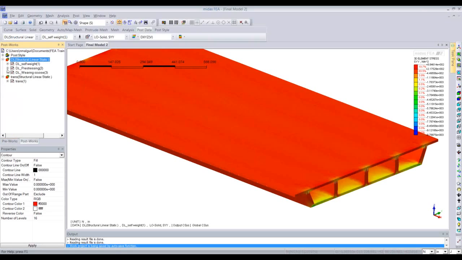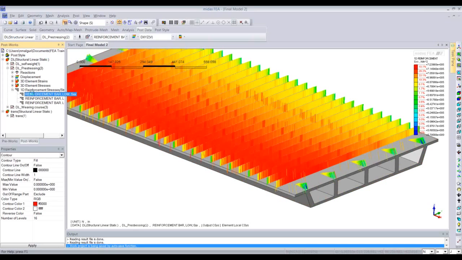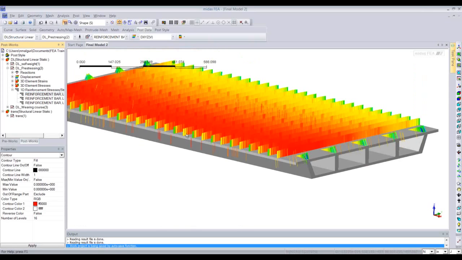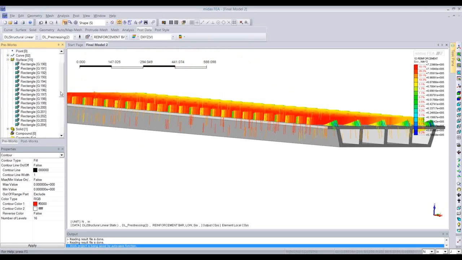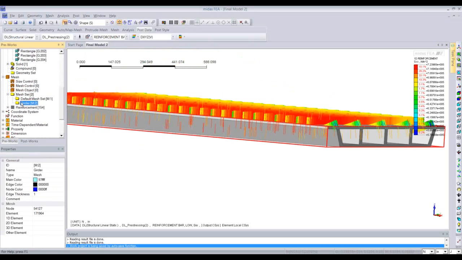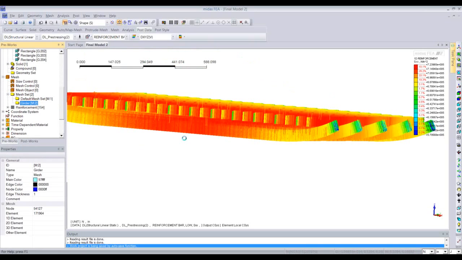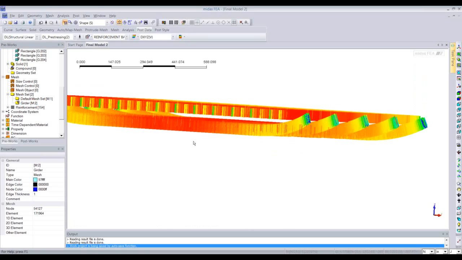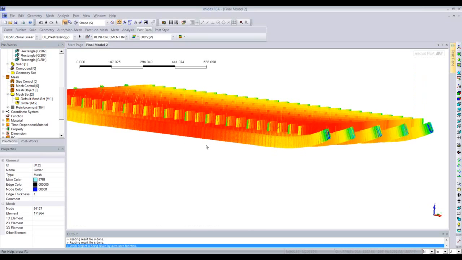So let me show you how you can obtain the results for stresses. Here I have the pre-stressing load case, in which I have done the pre-stressing in both longitudinal and transverse direction. I'll go to 1D axial stresses. Once I double click on it, you can see how the stresses are obtained. And let me hide the girder mesh for you so that you can see the stresses easily. So I have hidden the girder, and this is how the stresses appear on the longitudinal as well as the transverse tendons.